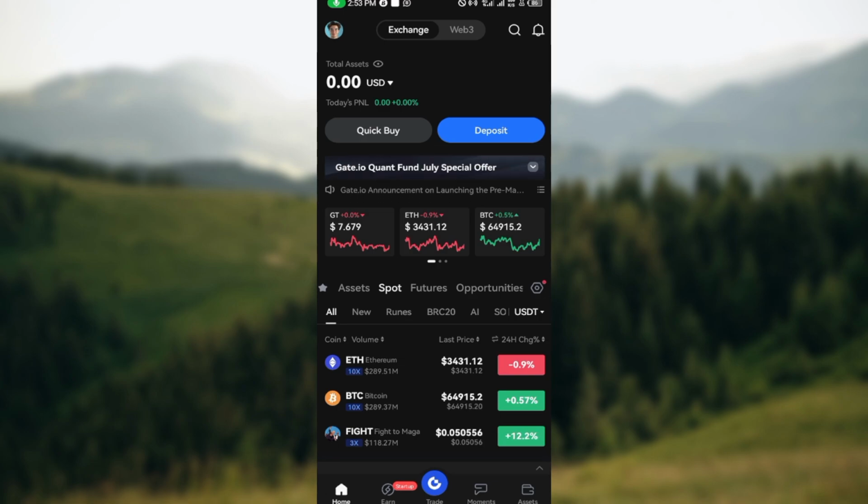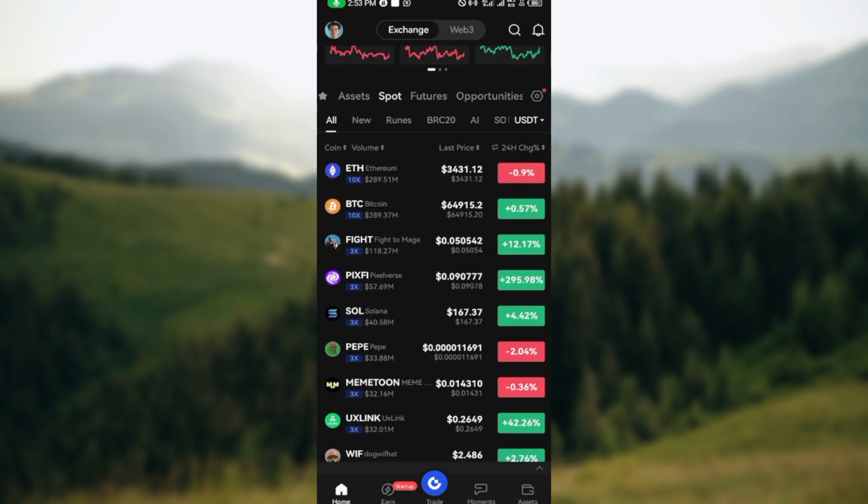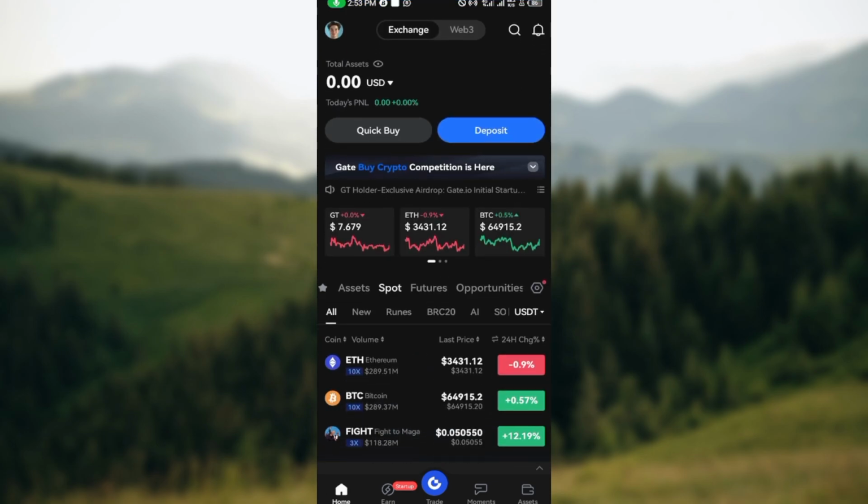Once you're on this page, you can see two buttons at the bottom side which showcase quick buy and deposit, and then you'll see the amount of assets you have and all of that. Once you can see all of that, move to the top left corner where you can see your profile icon and click on it.